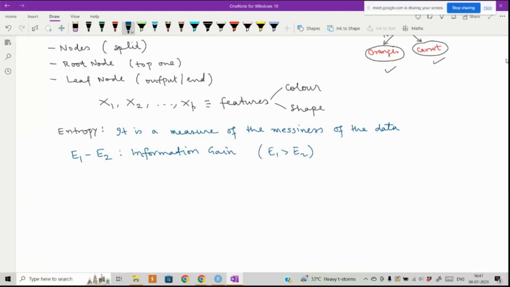So you are getting positive information gain. If it is negative, that means you are losing. But in a decision tree, as we move forward, it will be positive. E1 is the entropy of the first stage, E2 is the entropy of the second stage. So we want to know E1 minus E2. That means what information we have gained.